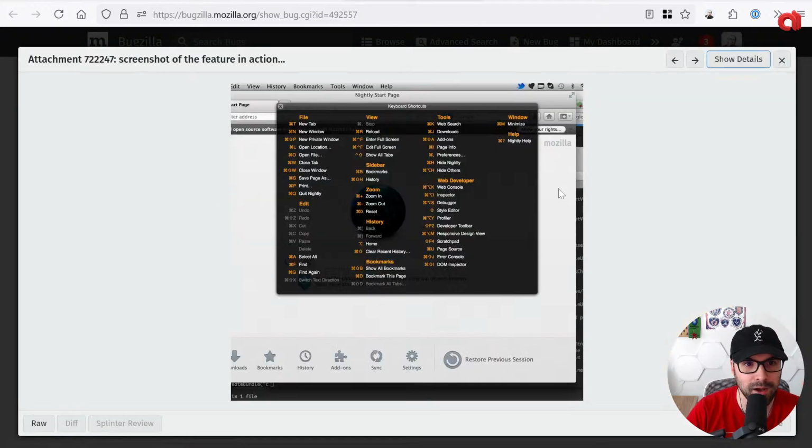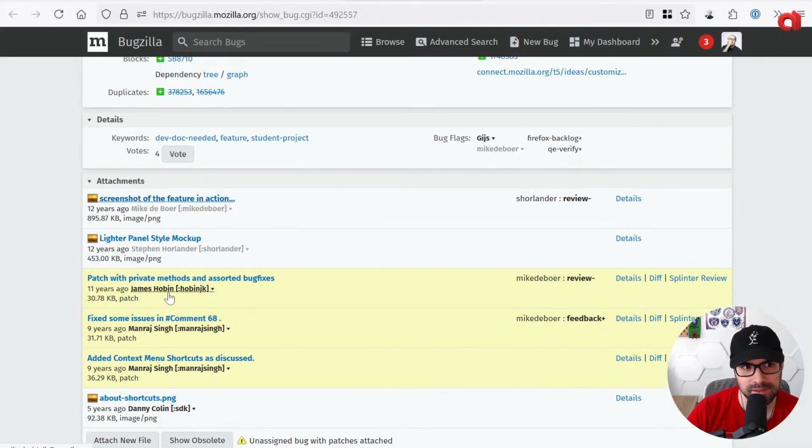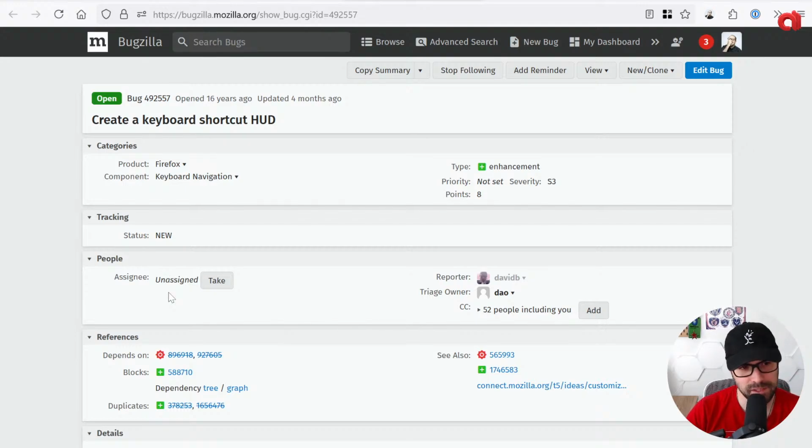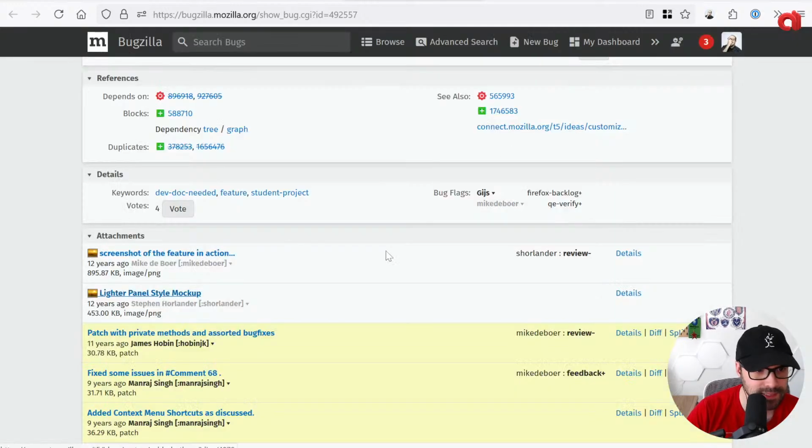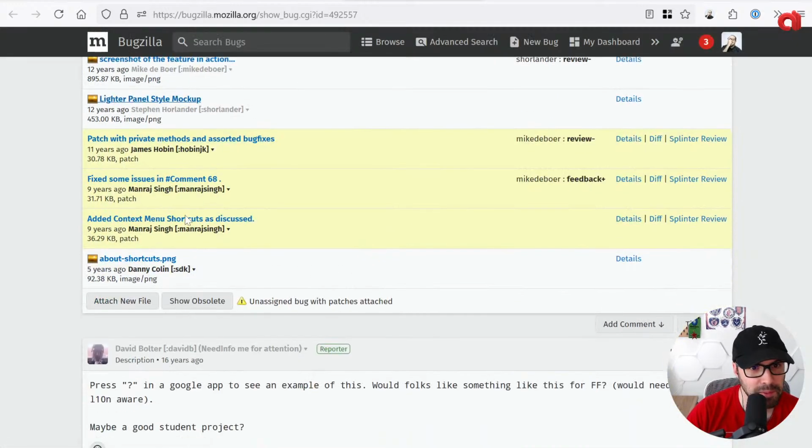And we have mock-ups here. Look at this thing. Can you imagine having something like this 15, 16 years ago? That would have been groundbreaking. Dark and light mode, that would be fantastic. And then making this clickable to customize them would have been the next step. There are some patches here with positive feedback of let's give it a try.